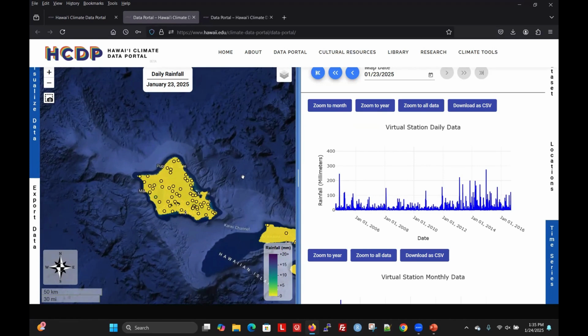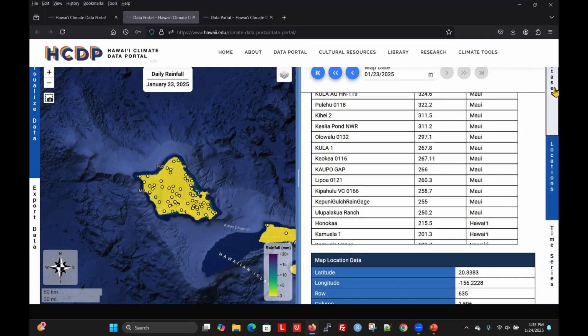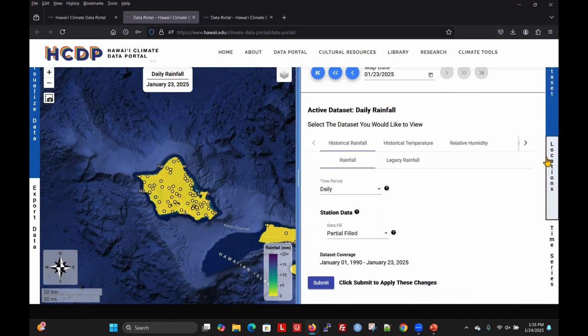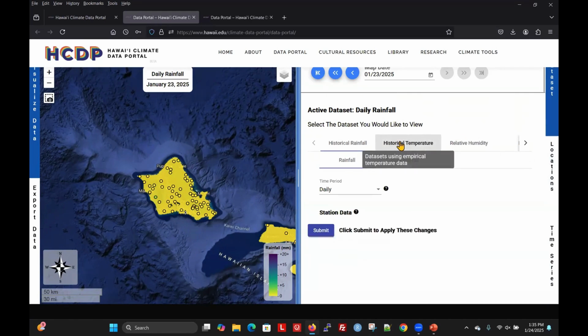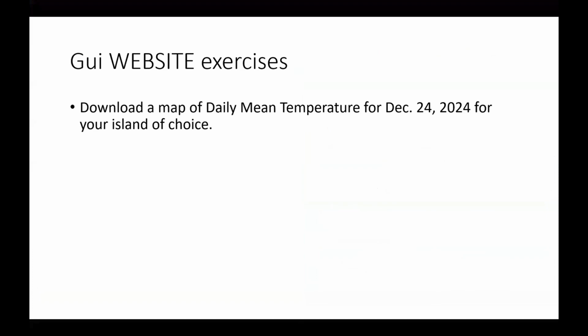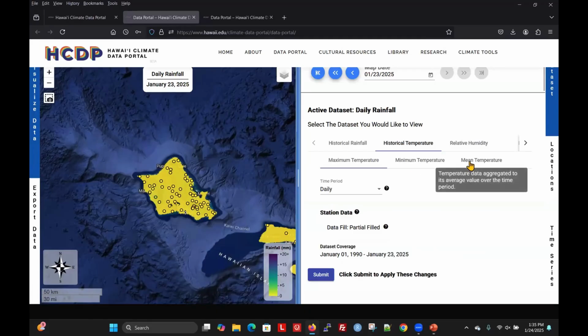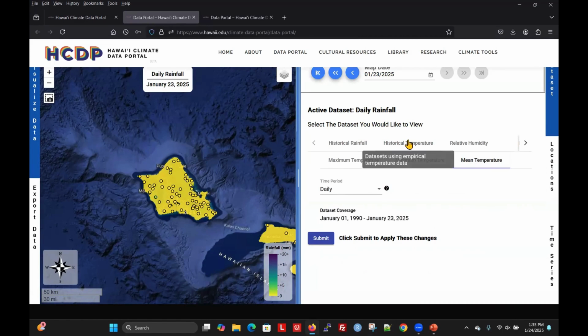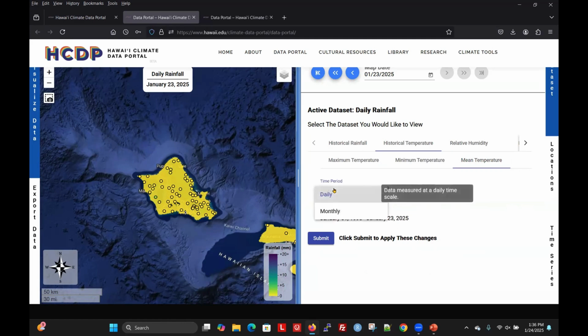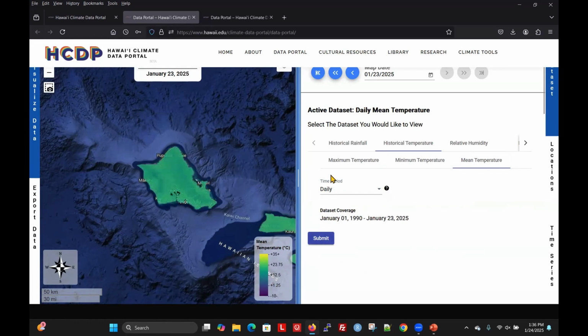Okay, I don't want to wait too long, so I'm going to start. I chose Oahu because I live here, and I'm back in the dataset tab, and we want daily temperature. So going to temperature and then finding the mean temperature subproduct, and then we're in the time period of daily. So making sure to click submit to make sure the map changes.